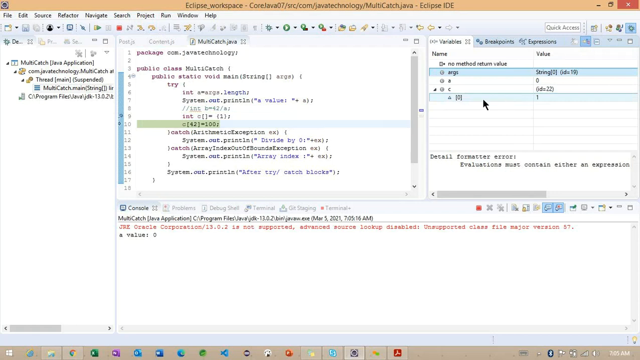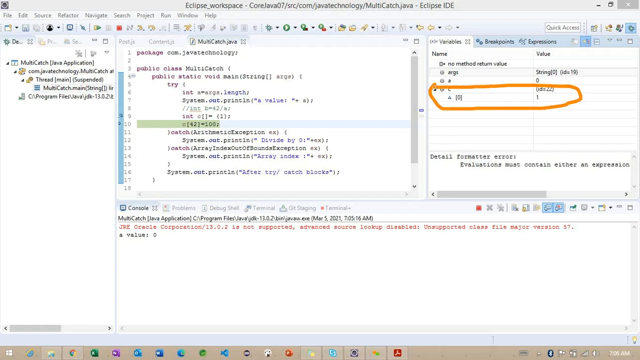You can see how many elements we're having. This C is nothing but one array here. So you can able to see in the variable section. So basically only one value is created, that is 0 index location, one value is created.